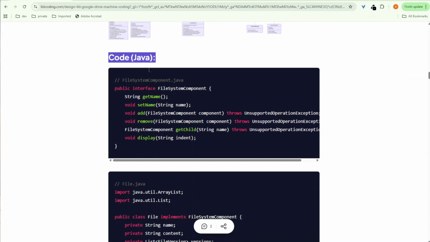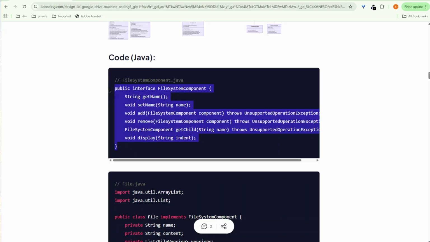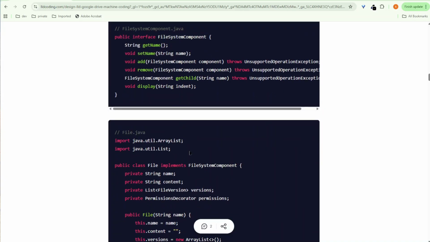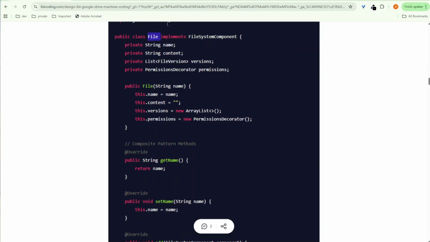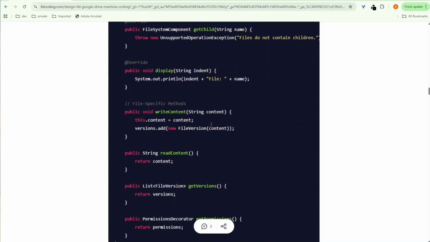Now let's talk about the code. This is the component which we have. This is the interface which we have defined, containing just the most basic fields required for folders or the file. This is now implemented by the file, which is our main class that we are going to use. It represents the file, having the name, content, version, and permissions.